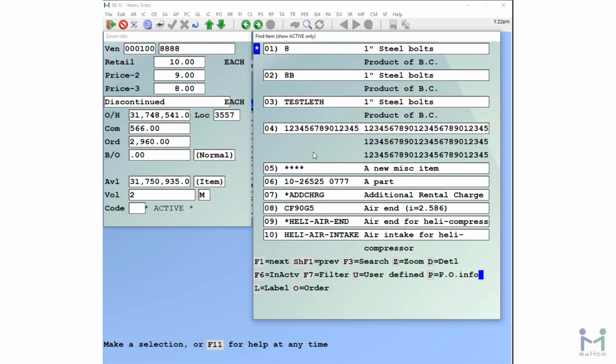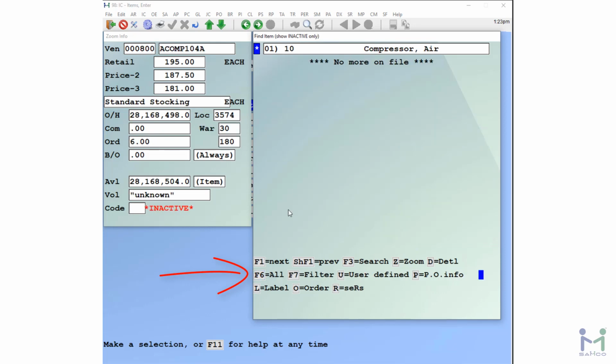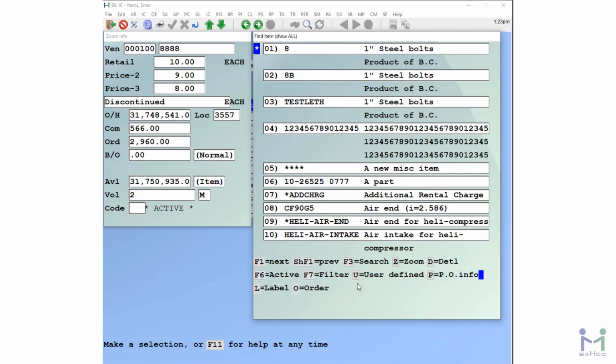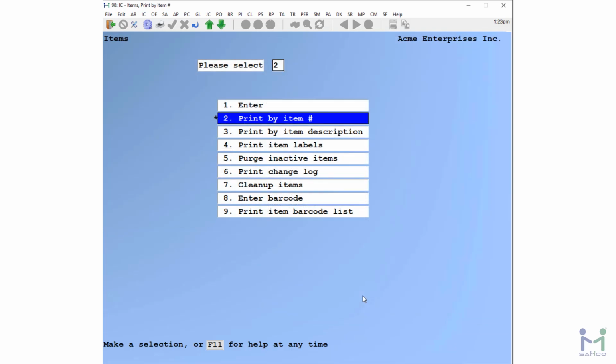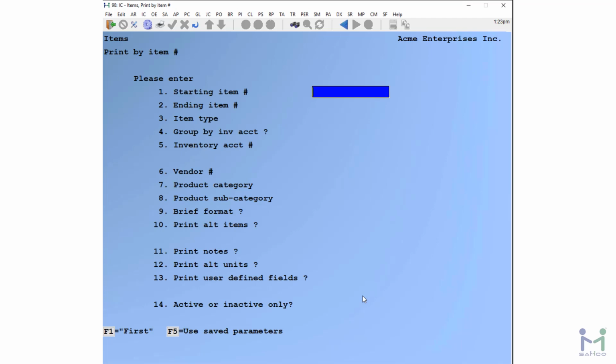And you can change this by pressing the F6 key, and now it will show only our inactive items, in this case item number 10. We can again press F6 and it will show all, in other words active and inactive together. And we can cycle through this using the F6 key. There's a couple of other places that this shows up. For example, if I want to print by item number, you'll notice that there is now an active or inactive only flag, and that'll show up in a few places in the system as well.